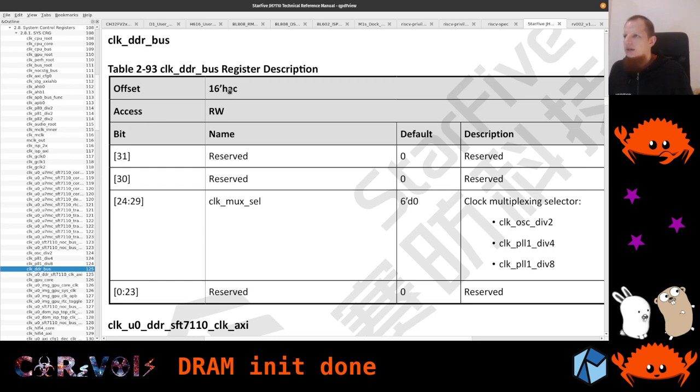It's hex AC. I'm not sure why they put the 16 in here. Hex is just base 16, I guess that is what they mean by that. These are the bits that are existing in the register. Most of them are actually reserved. And from bit 24 to 29, this is where you can select the clock. They call it MUX, short for multiplexing. The multiplexing selectors are, according to their documentation, the oscillator divided by 2, the PLL1 divided by 4, or the PLL1 divided by 8.